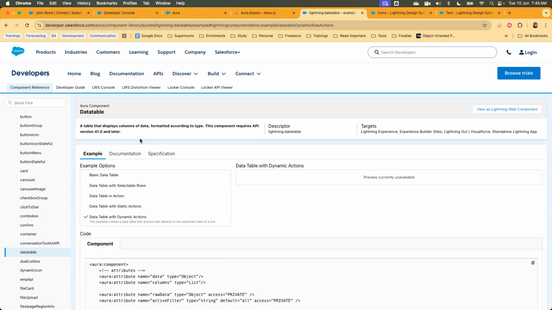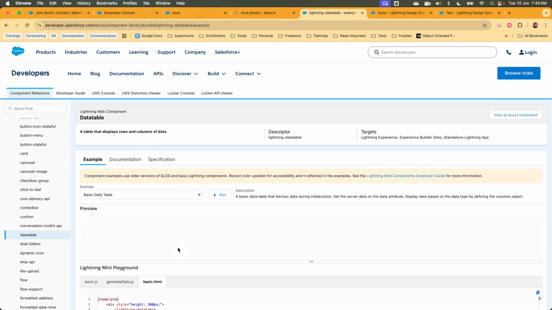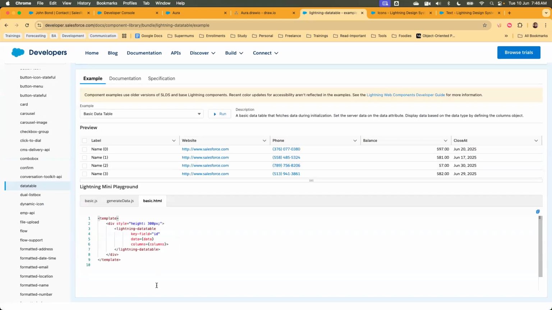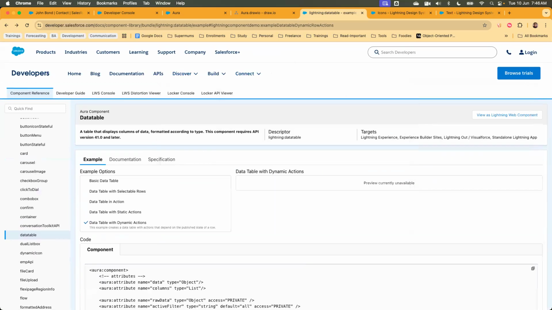You can also review these components as a LWC. So this component will now be rendered as LWC, how it will be used in LWC. So this is how it looks in LWC. But currently we are exploring Aura. So let's stick to Aura itself. Okay. Is it clear? Any questions?